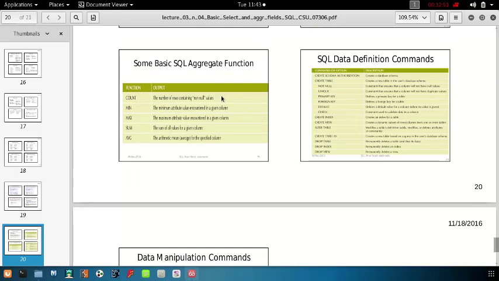Okay, some basic SQL aggregate functions. These are very important functions. We have count, min, max, sum, AVG. We have talked about them, and we will do them more in the practical session.